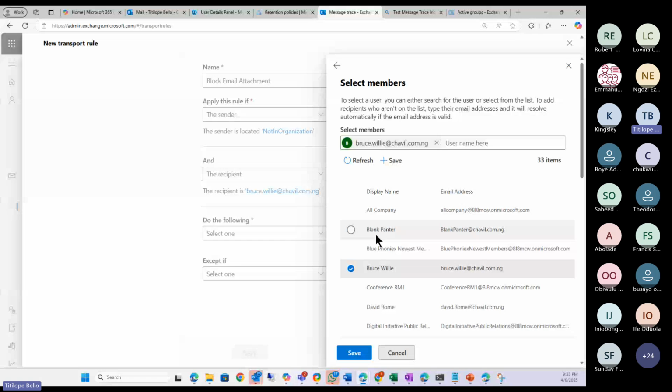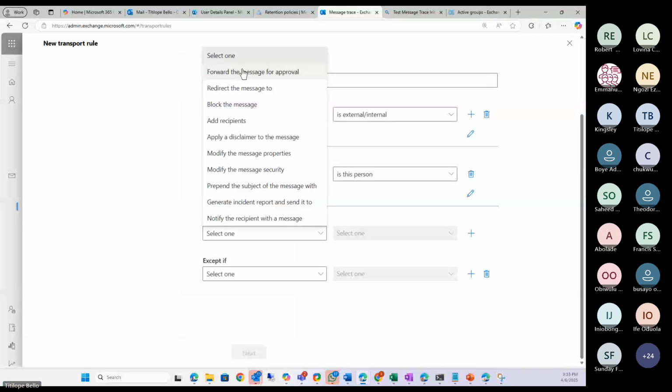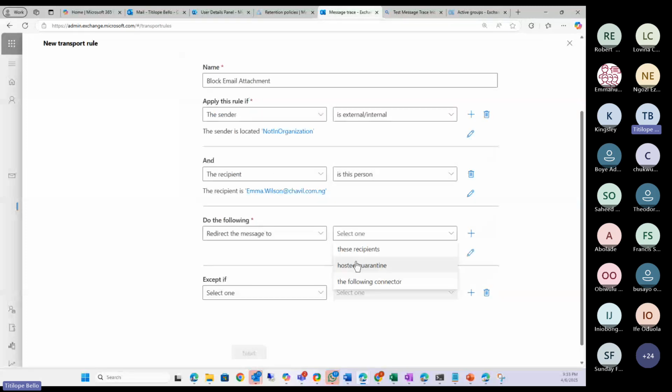Emma Wilson, right? And the recipient is Emma Wilson, who is in our organization. Do the following: you can forward the message for approval, or redirect the message to somebody. We want to redirect the message to this recipient. And this is also where you can say redirect the message to the following connector.